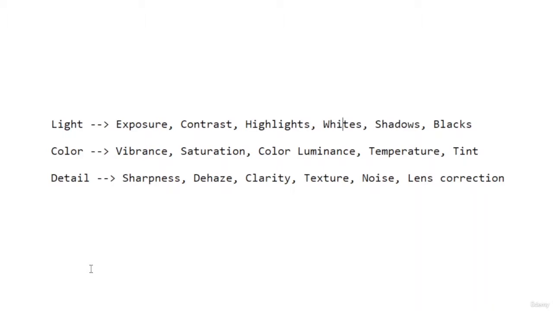That's why detail is really important. Highly detailed images are what captures the eye. But again, you shouldn't go overboard and add so much detail that the image becomes full of noise and looks crooked. We're going to see how that plays out in the upcoming lessons. So the sliders that contribute to the detail of the image include sharpness, dehaze, clarity, texture, noise, and lens correction.